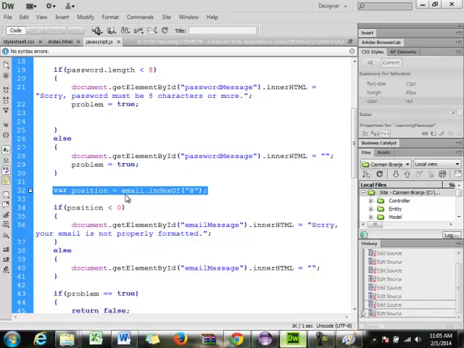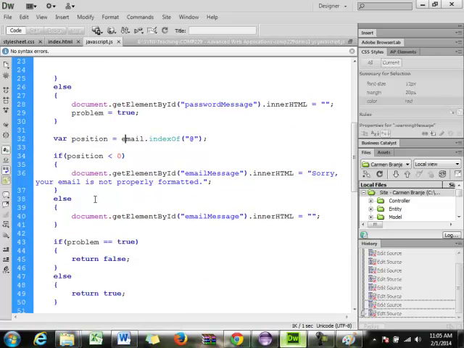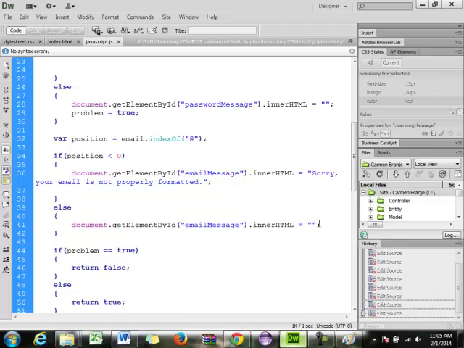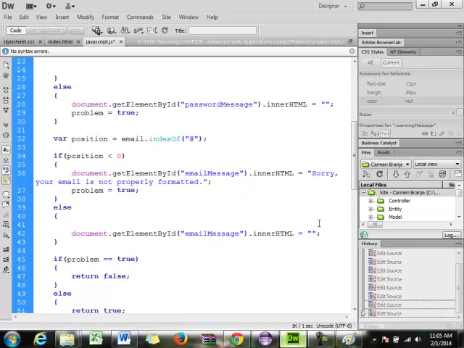So here we could say this. If there's no @ symbol, then we'll say problem equals true. But if there is an @ symbol, then we'll do the next check, which is check for a decimal, our dot. So we're nesting an if statement now.